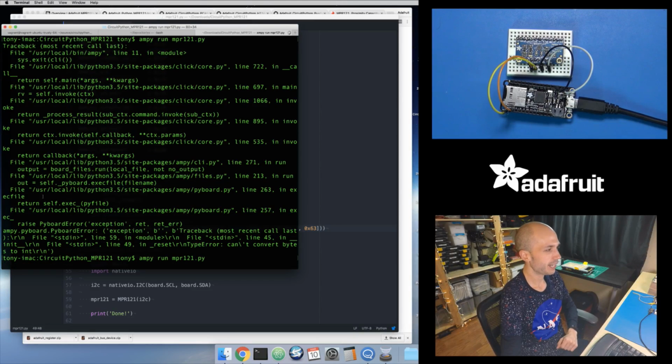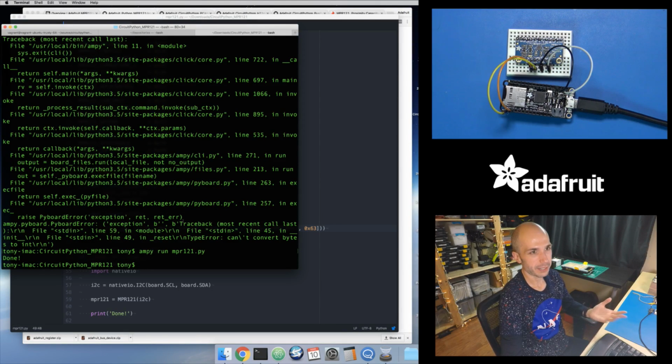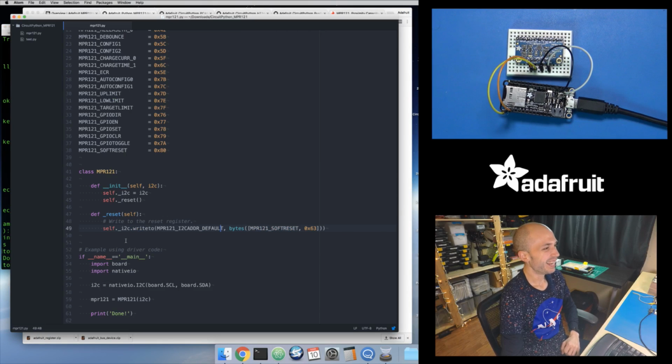Okay, so let's try this again. And okay, there we go, we got the done result. That's at least telling me that I didn't get an error. As far as I know, this worked and the chip reset itself, but let's keep going and we'll see. So this is an example of a low-level write where I can specify the address of the device.